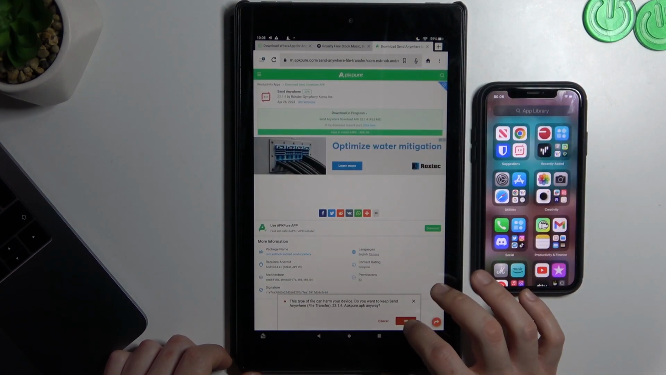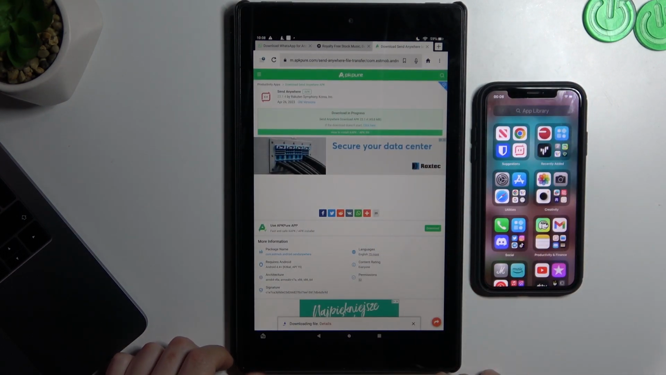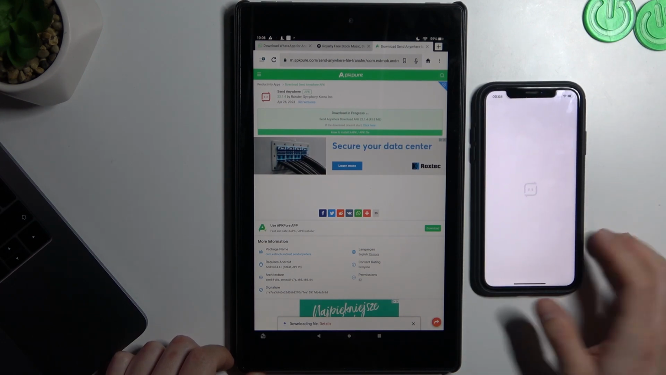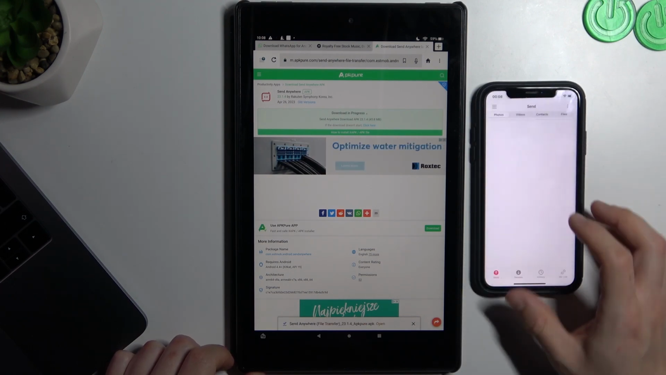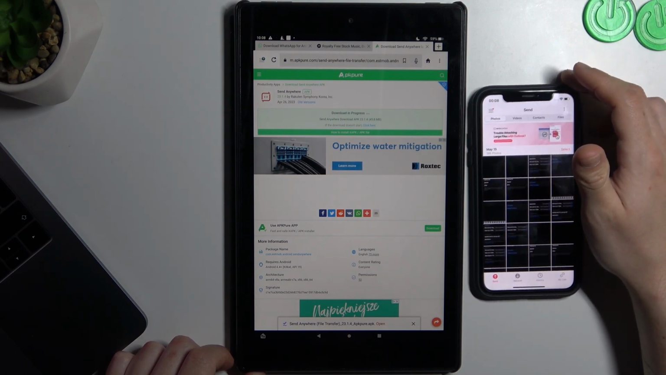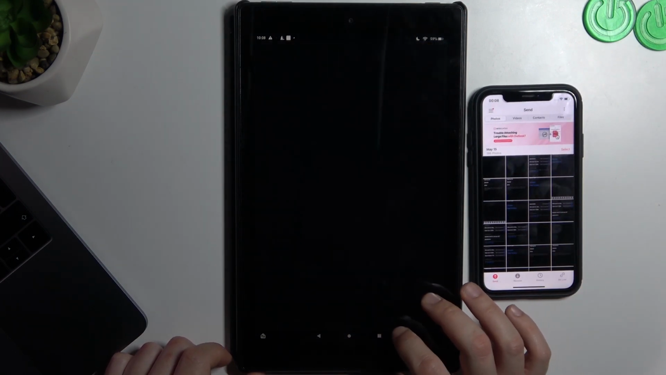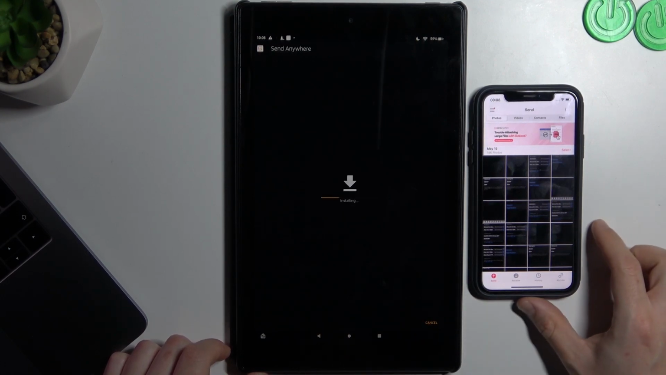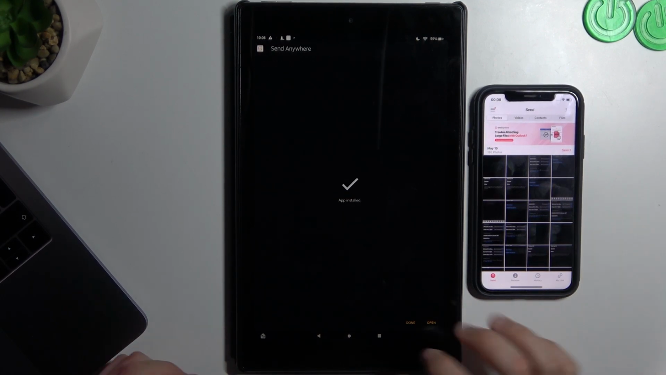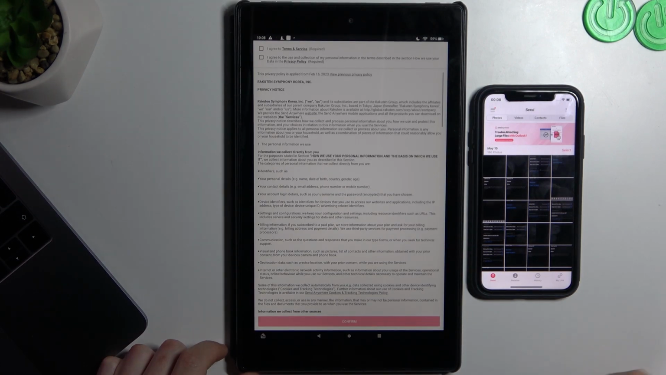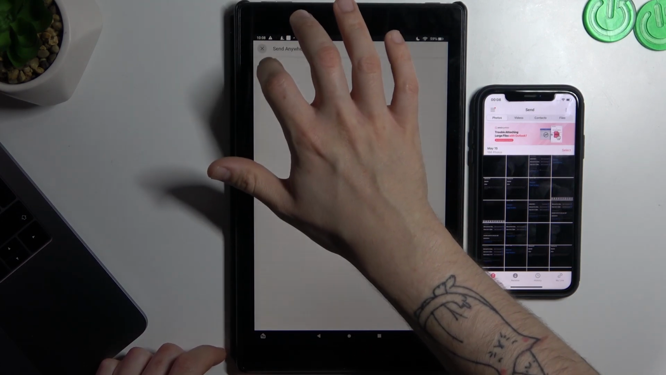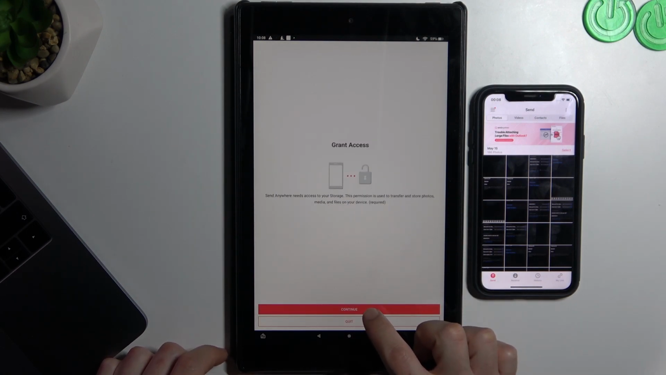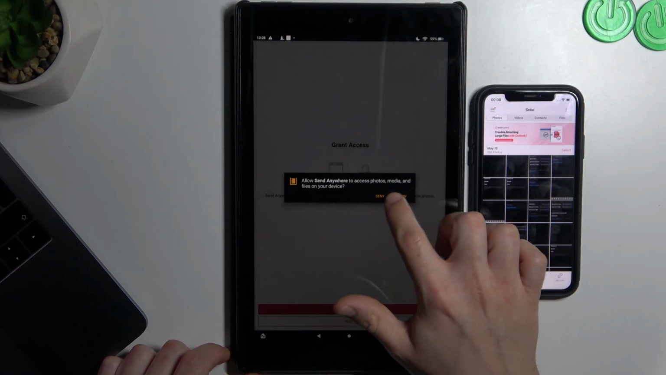Close that and choose OK. Remember to install the same application on your Android or iOS device also. Okay, we're done, so we can open it and choose install. Okay, now we have to agree to the terms by this confirm button. Tap on the continue and allow permissions.